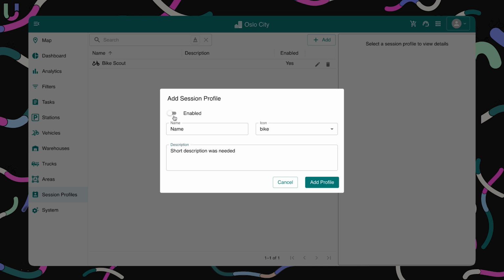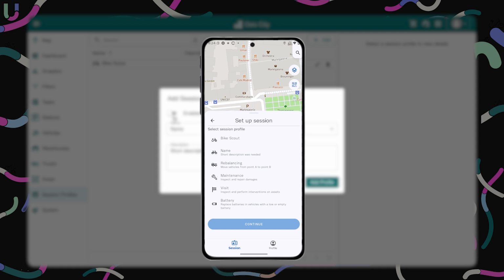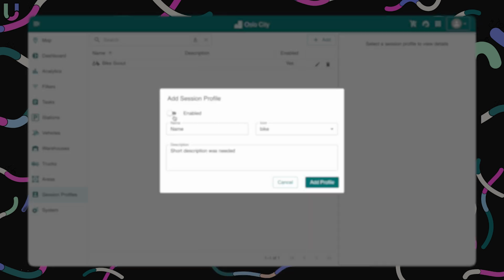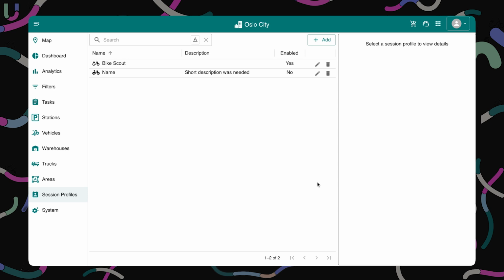If it is enabled immediately, it becomes available for drivers to select, so you want to make sure everything is fully configured before turning it on. Once the basic information is set, you can click on Add Profile, and you can move on to defining priorities by selecting the session profile and clicking on Add Priority.